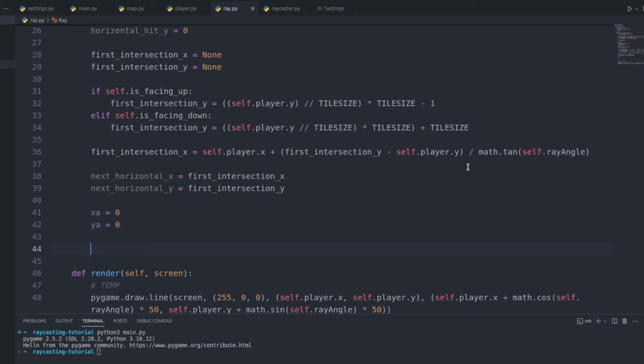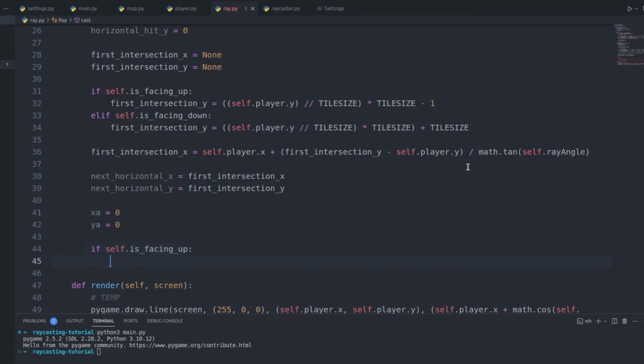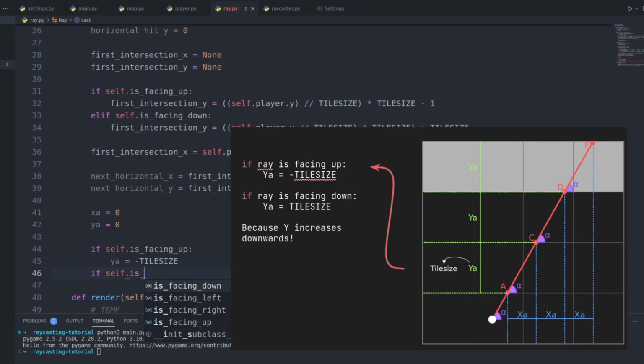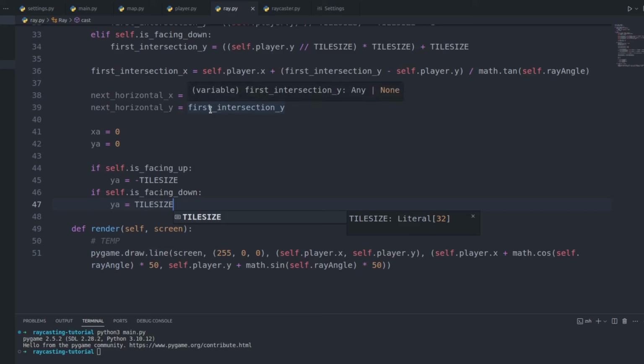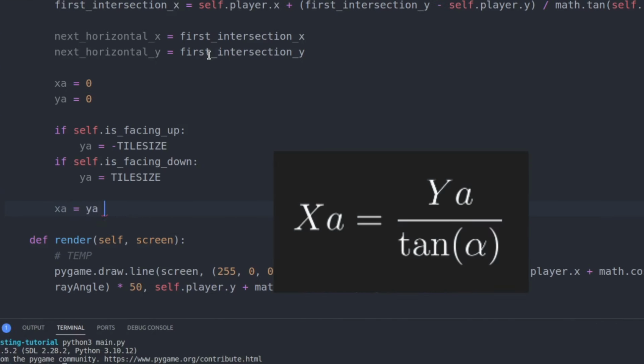And you guys should remember we need to find YA first here for the horizontal intersections. So let's find YA, and you guys remember that if the ray is facing up, then YA is going to be negative tile size. And if the ray is facing down, then YA is going to be tile size, just like that. You see, it's very simple. We're just extracting the information we've got and placing it into the code. So now it's time to find XA. XA, as you guys remember, is going to be YA divided by math.tan of the ray angle.